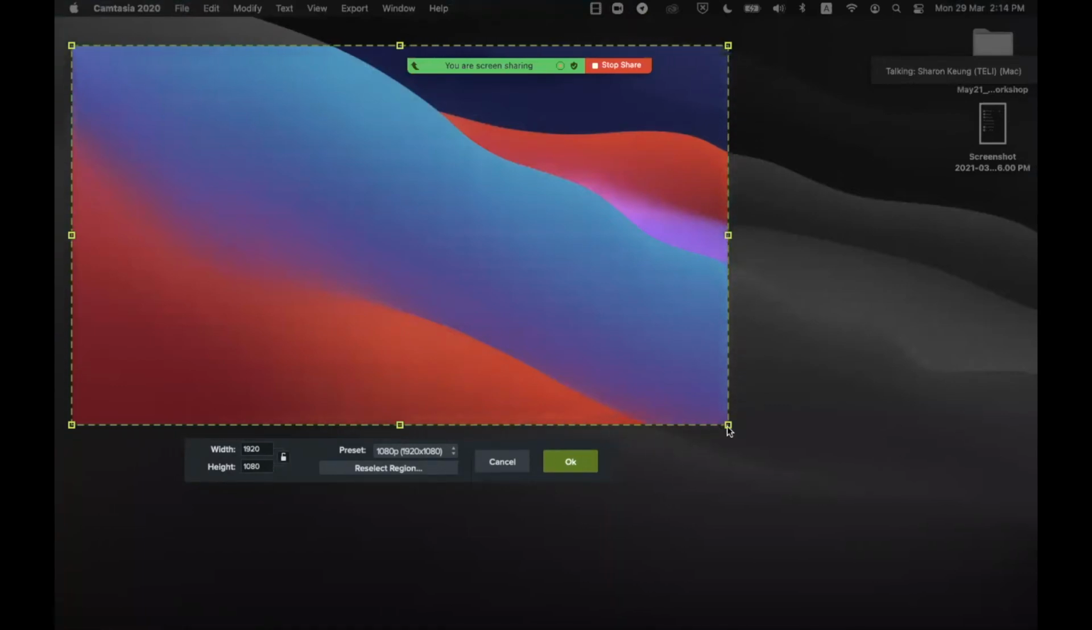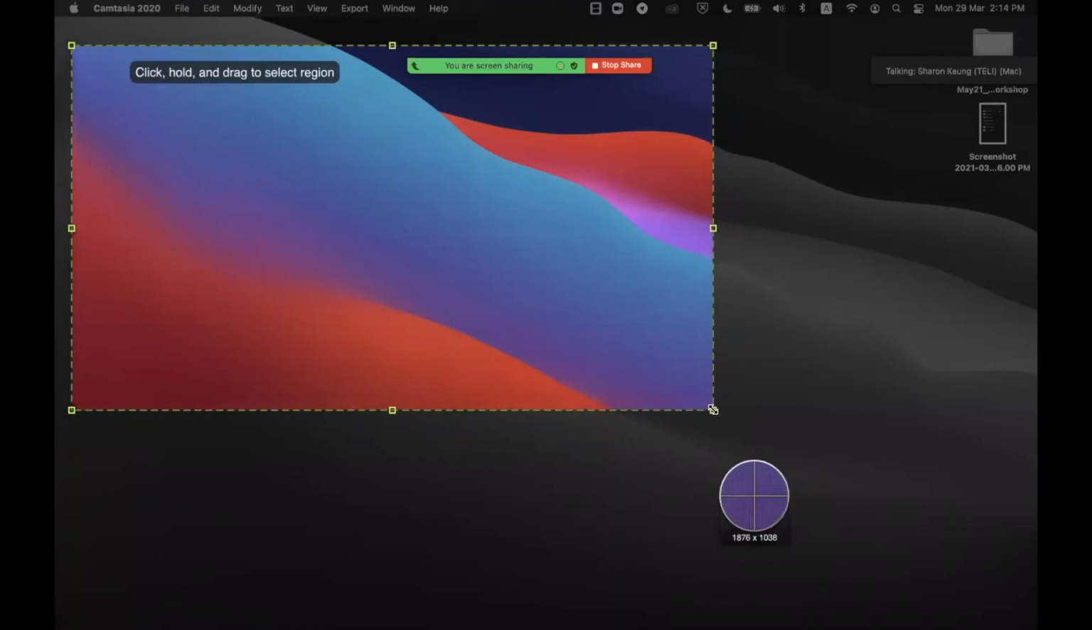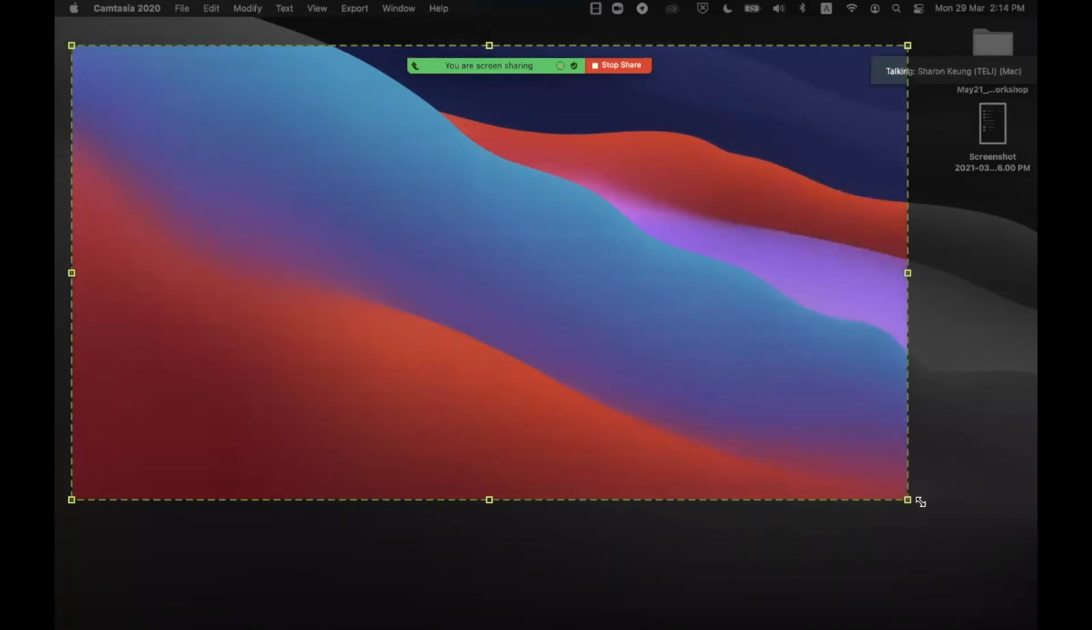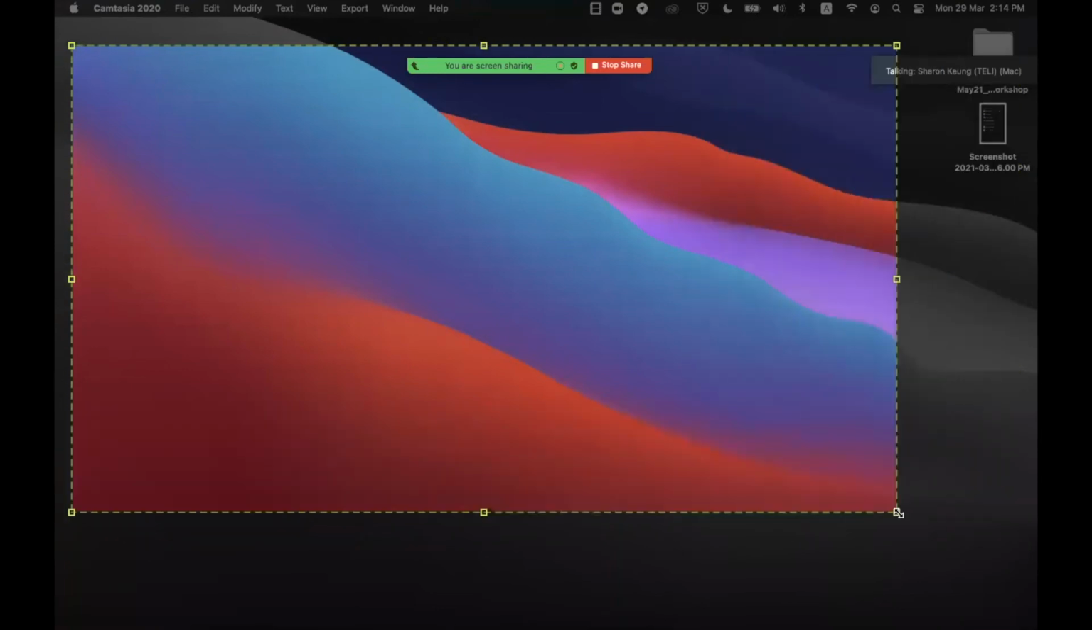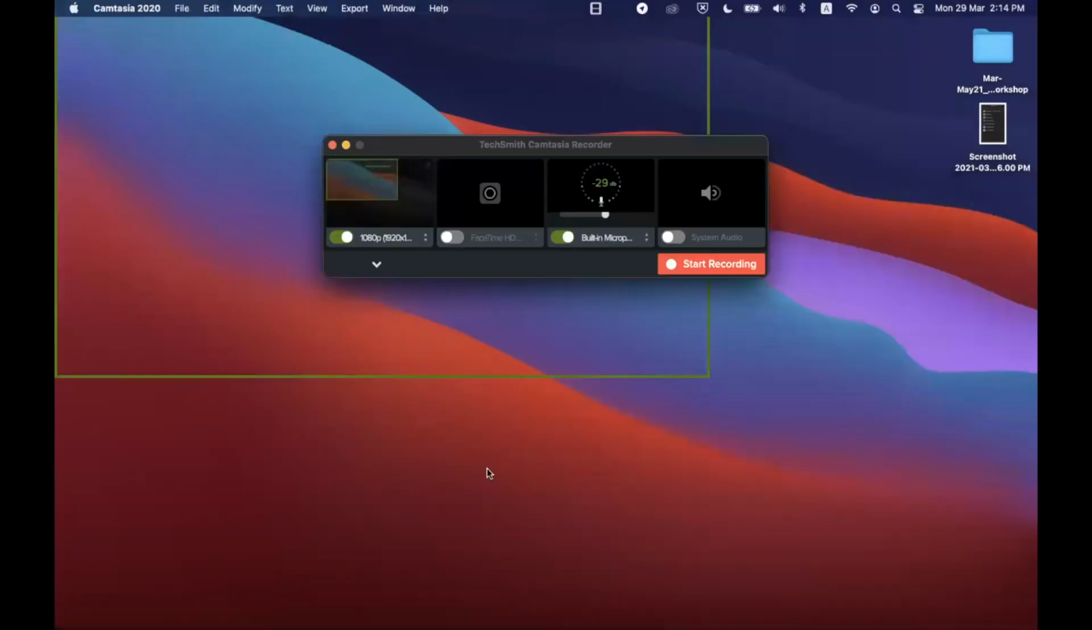And when you move your cursor to the small green boxes, you can change the region. Okay, you just drag and drop. Let me go back to my original one.